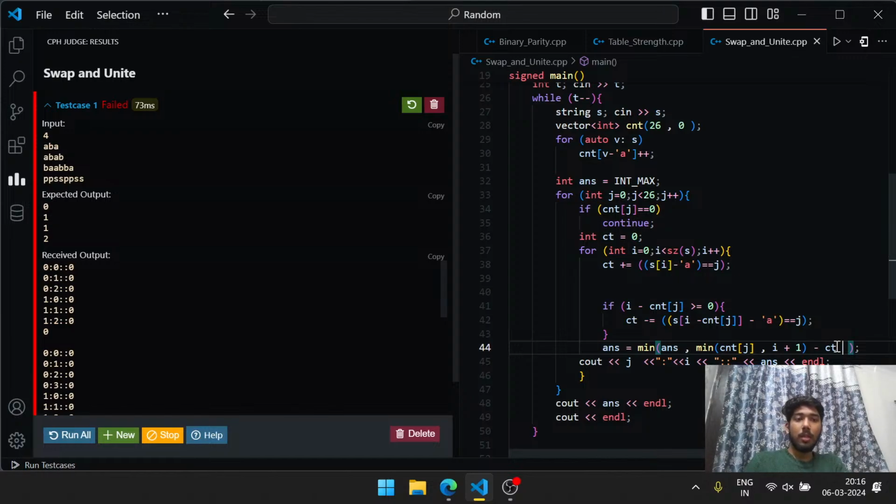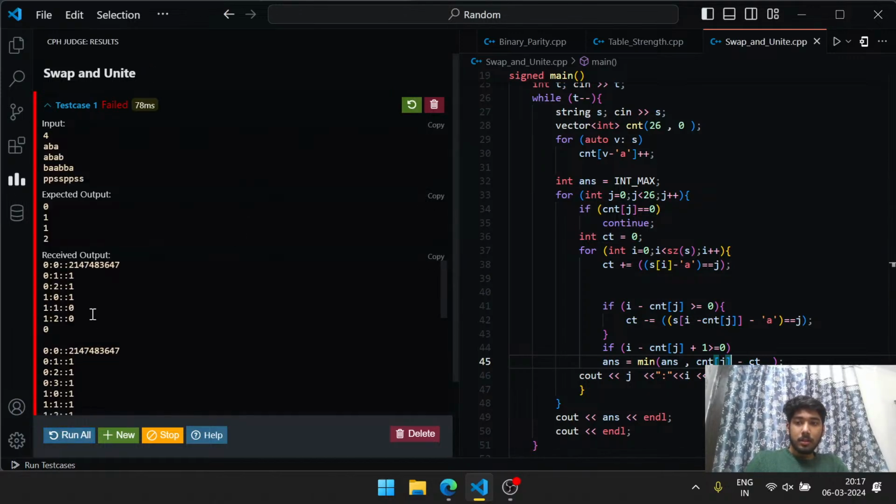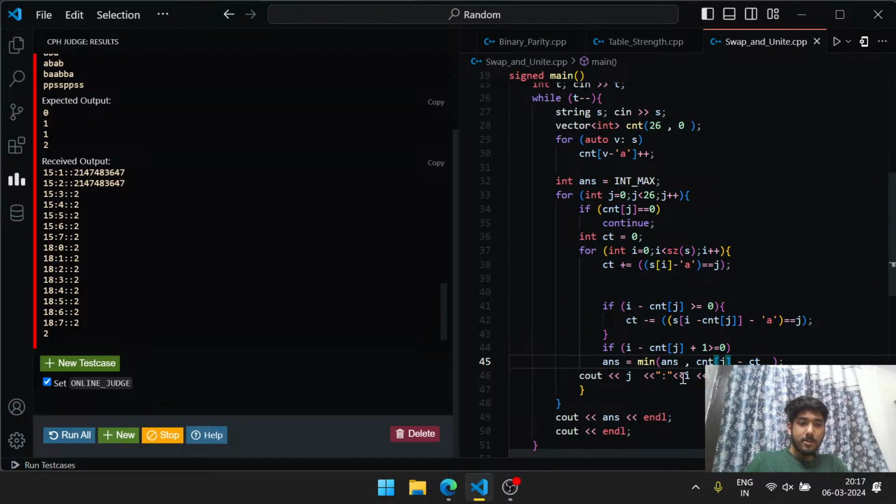What I'm talking about is basically, in this range, it will be possible that maybe I don't want this. I will just do this if i minus count of j plus 1 is greater than or equal to 0, only then I will do this. Otherwise, I will not do it. Right. 1 1 0 0 1 2. Okay.